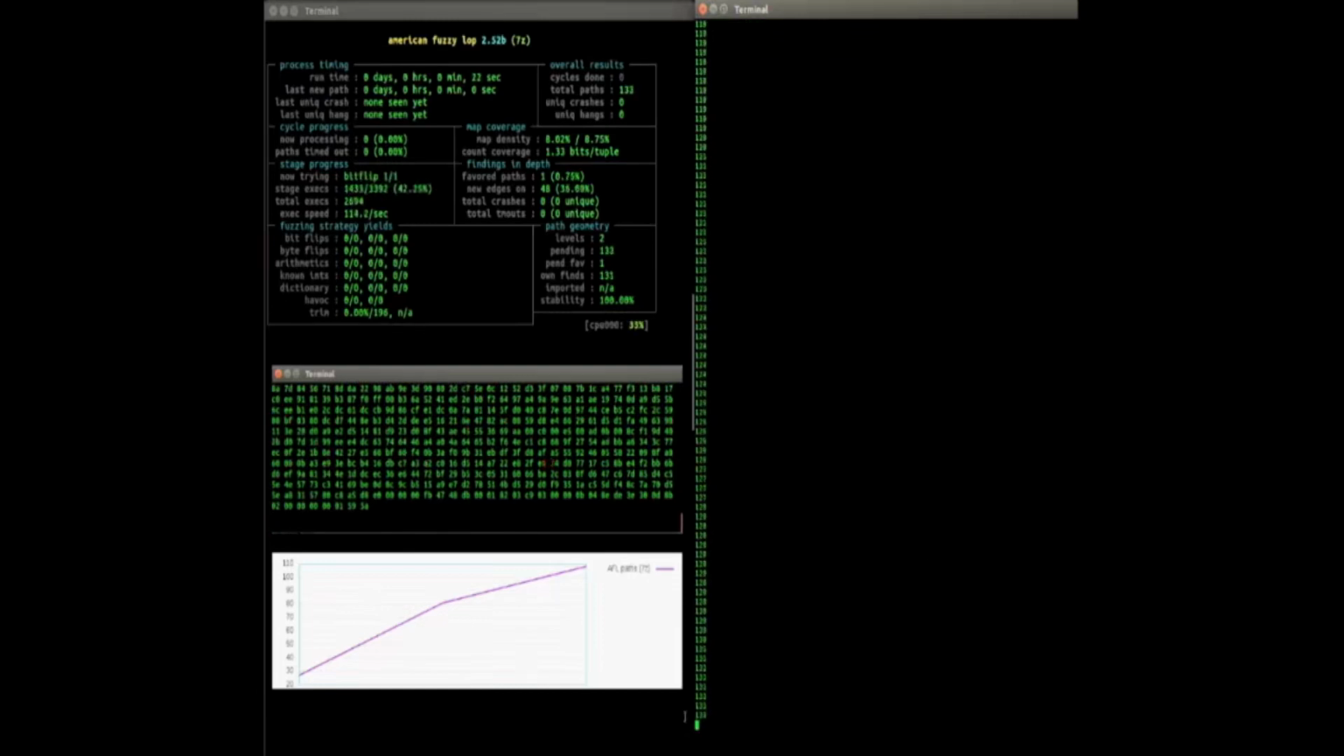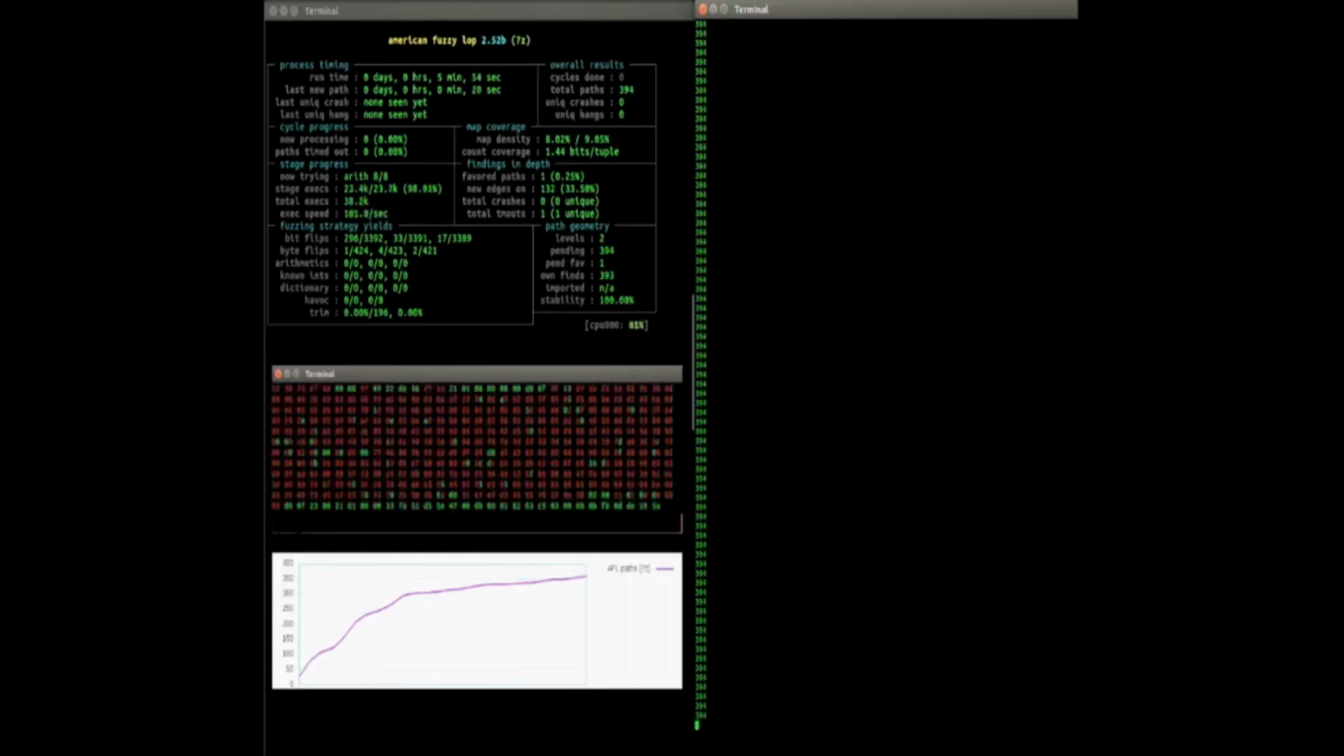So in the left middle window we can see the content of the actual file that we are going to provide to our application. And it's in hex. I'm indicating with red the actual changes that AFL is performing on our input. So you can see it performs a lot of random mutations in our file.